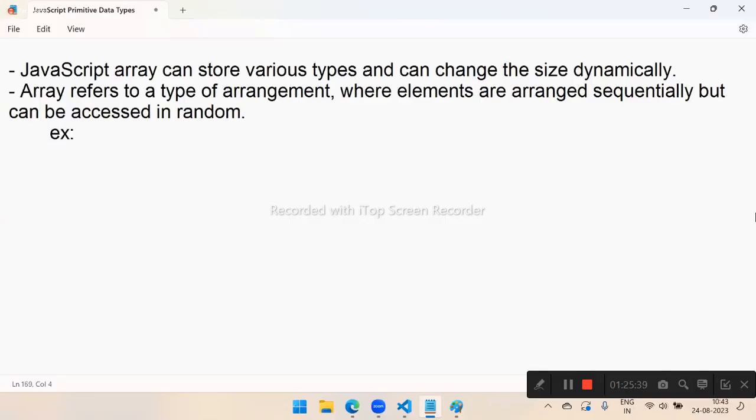An example is a keyboard. A keyboard has an array of keys. That means keys are arranged in a sequential order, but they can be used randomly. Just like a piano or Casio, all are in sequence, but you can play from anywhere. That is an array. You generally call it an array of keys. So that is the meaning of the word array.